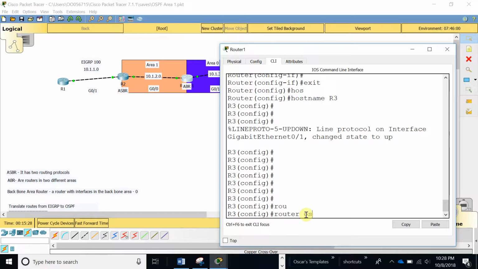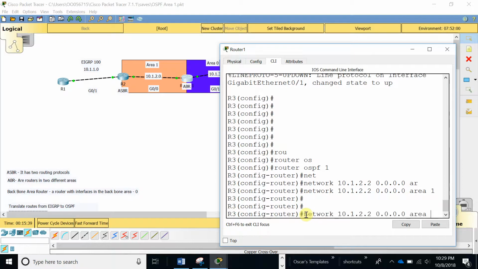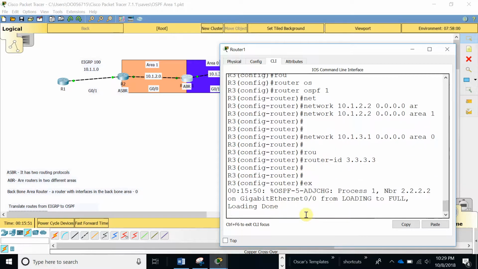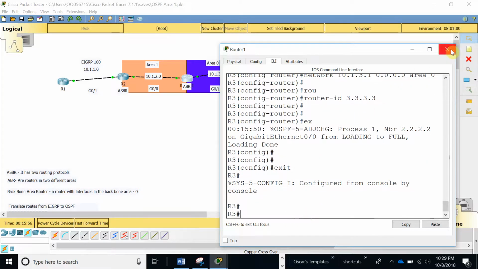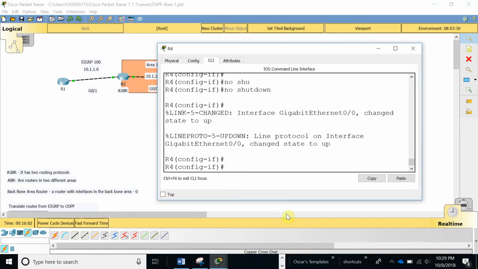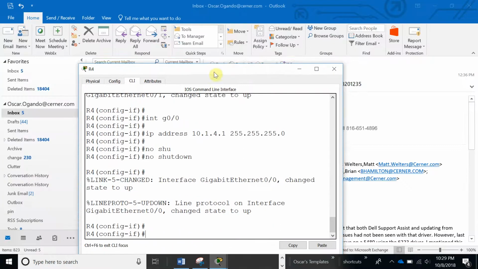So router OSPF process ID of 1, the network 10.1.2.2, area of 1, the other area is 0, it's going to be .3.1, the router ID is 3.3.3.3, exit, and you can see now that it is loading. That's great. Now let's do it on this side, and we need to do area 0 and area 0. Okay, that is the backbone.